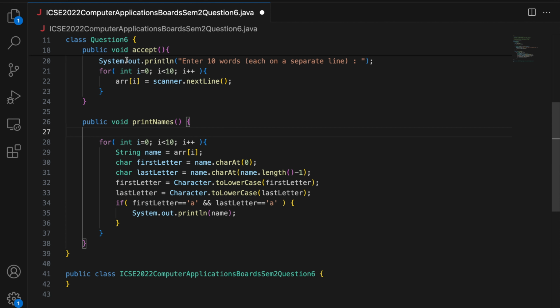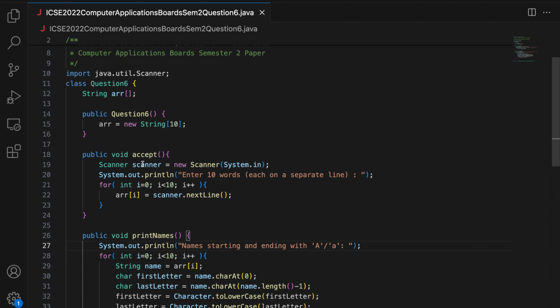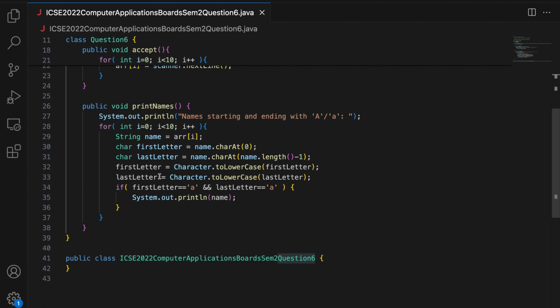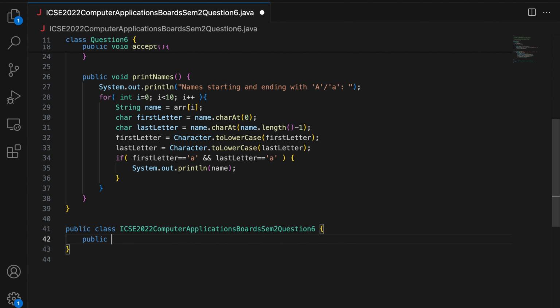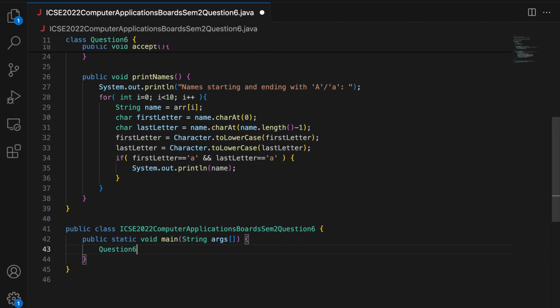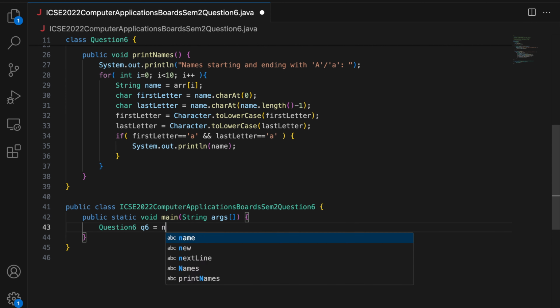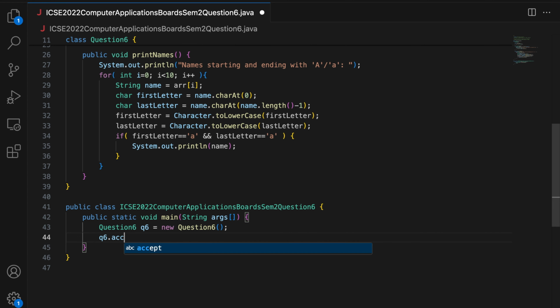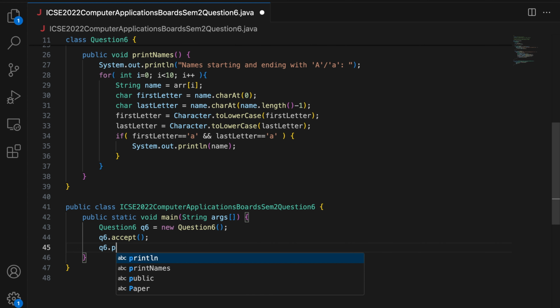Okay, so we can add a message on top, System.out.println, names starting and ending with A. Okay, all right, so this is your question 6 solution. For question 6, we need to create an object in public static void main(String args). Question 6 q6 equal to new Question 6. Then q6.accept and q6.printNames.